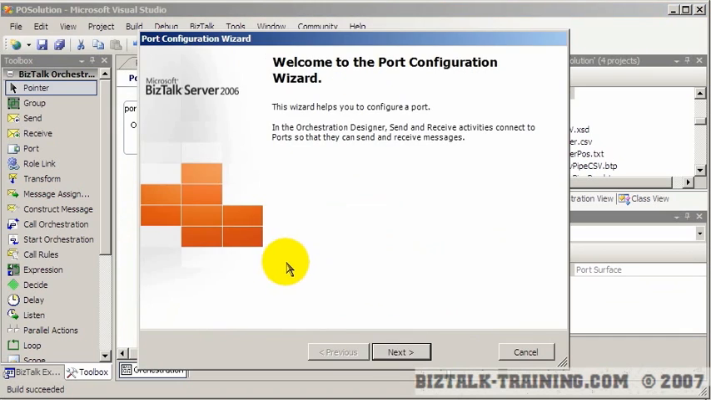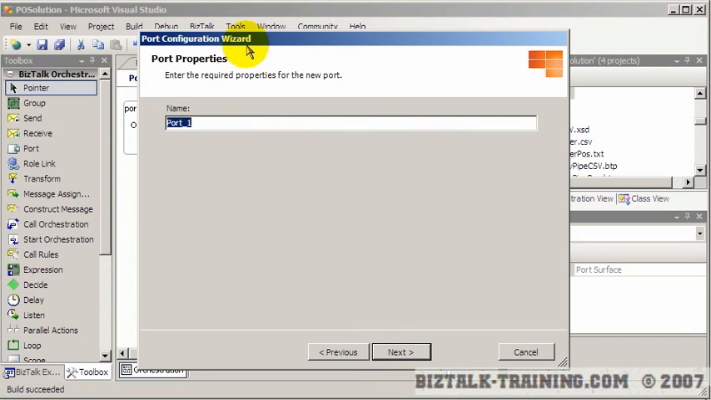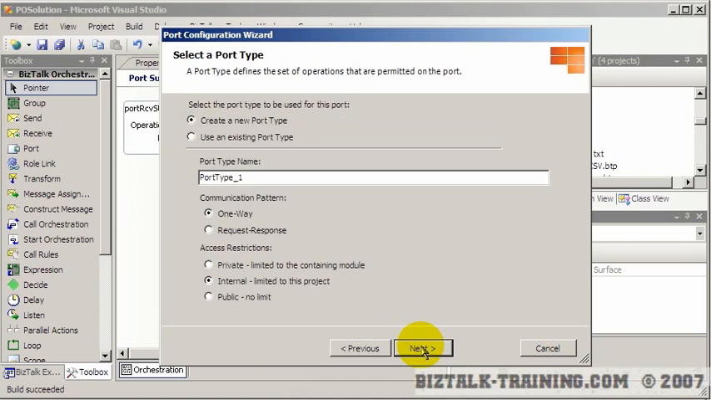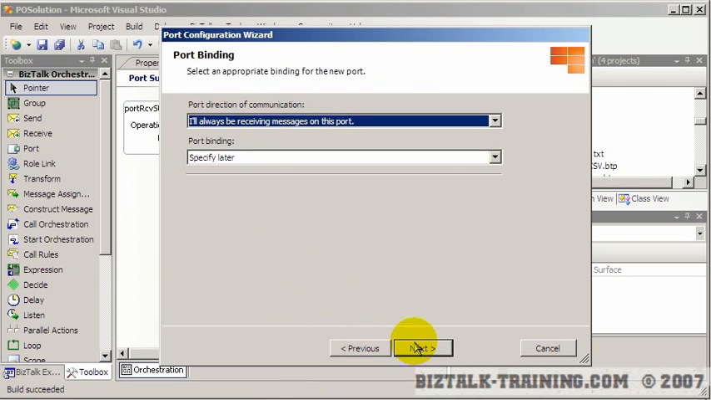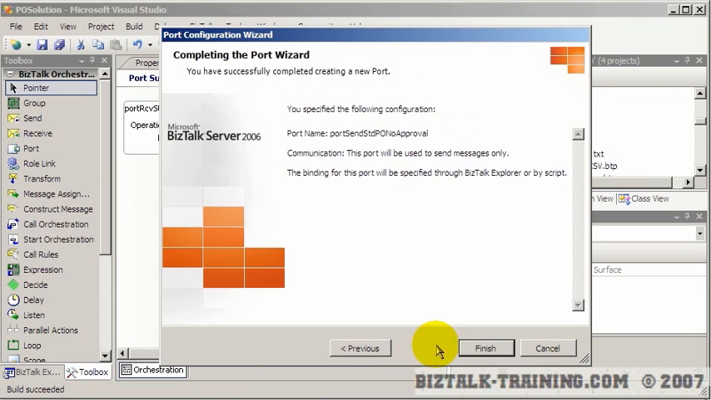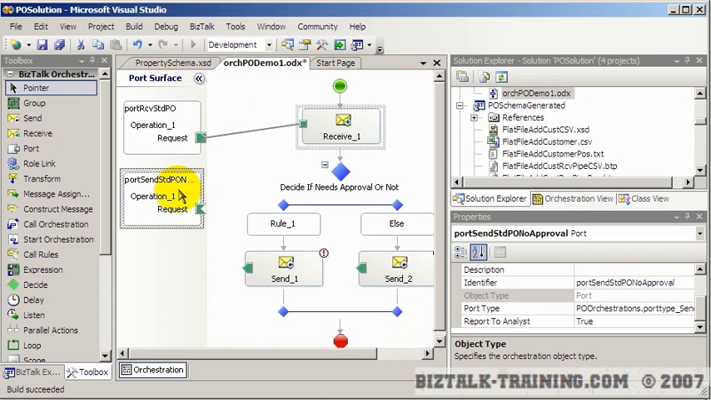So I'll say new configured port. And so I'm consistent here, I call this port, how about send, standard PO, no approval. Same thing here except port type underscore. I'm going to do this a little bit faster. This will be a send port, and we'll specify later, and we're done. So that's the no approval.